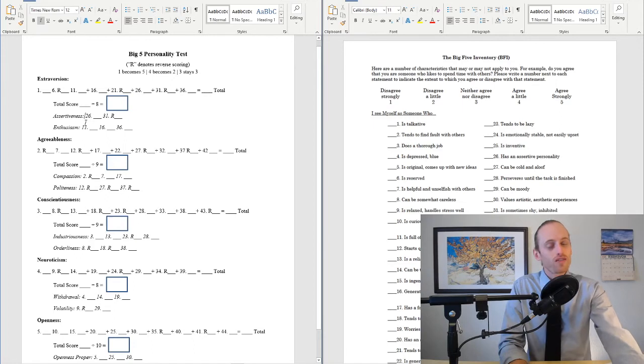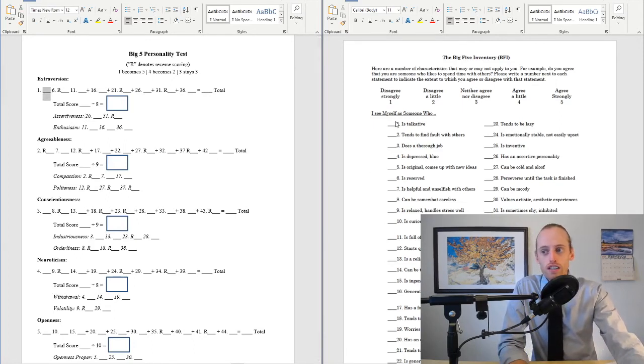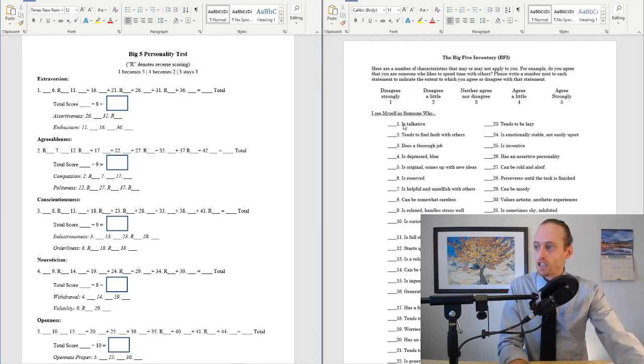So repeating that one more time just to be clear. If there is no R, you're just going to take the number that you rated yourself over here and place it where it is. If there is an R, whatever number you put here, you're going to switch it. If it's a 1, it becomes a 5. If it's a 2, it becomes a 4. If it's a 3, it stays a 3.